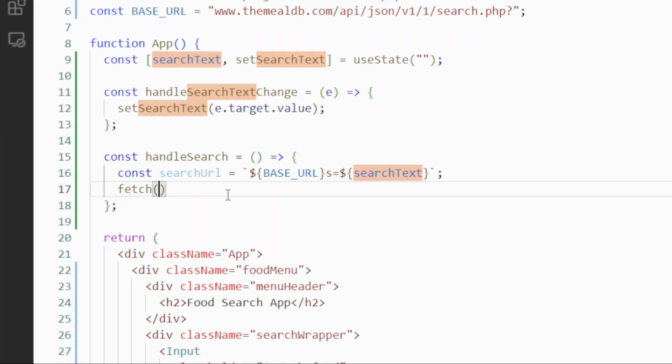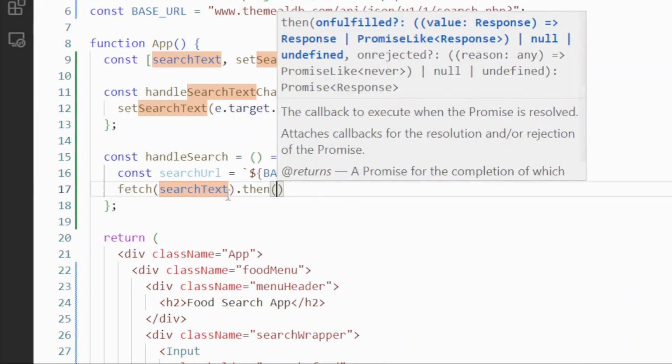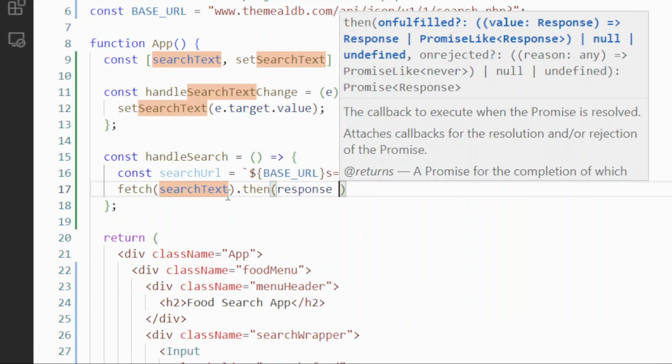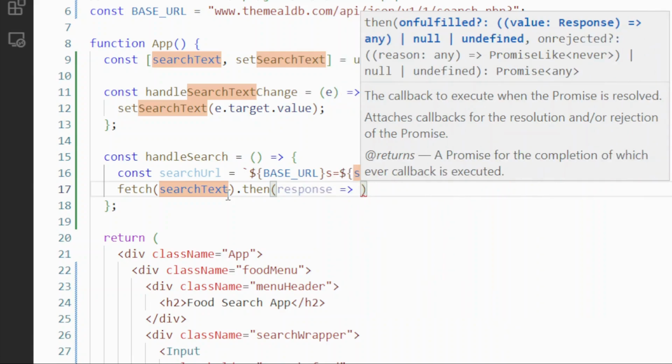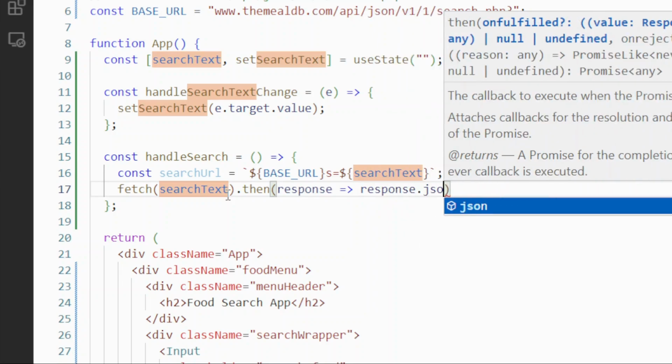Because it is a get request, we just need to provide the search URL. We have already created the search URL, and fetch returns a promise. In case of a promise, we need to use then. There are two ways: you can either use an async await based approach, or a then based approach. In this case I'm using then. In then we are going to get the response. Whenever this network call happens, we will be getting the data in the response, and we need to get it in JSON format. So we need to do response.json to get the data.